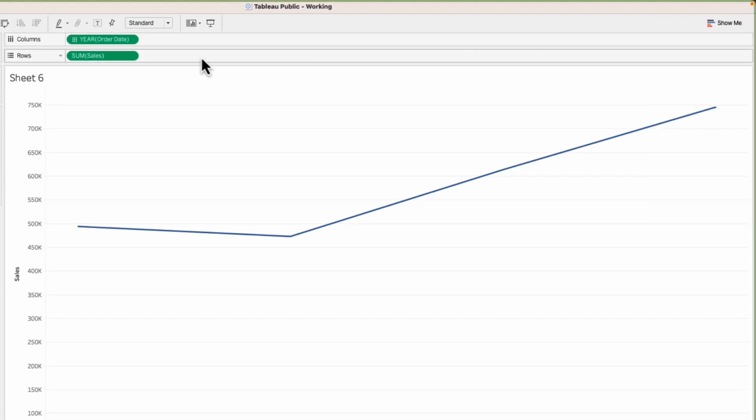Again, by default, it gives me year. Because Tableau treats date field as a hierarchy and the first object in the hierarchy is year, you can deep dive into quarters, months, and go all the way down to a particular day or date.